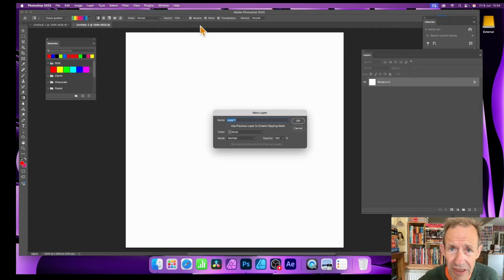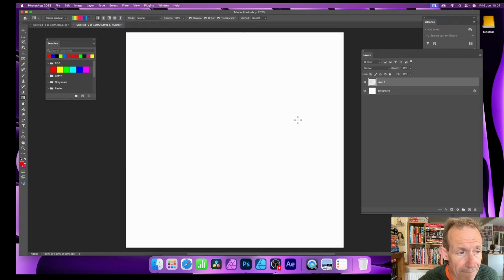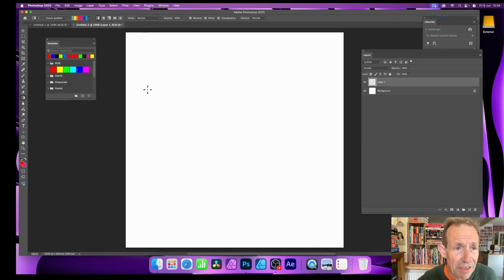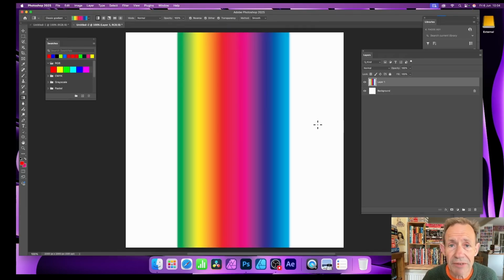Of course, you can use your shortcut as well. Click OK. Now I'm just going to add a gradient to that, and that's using the gradient tool. So with the gradient tool, just click on here and drag, and you'll notice I've got this lovely gradient.